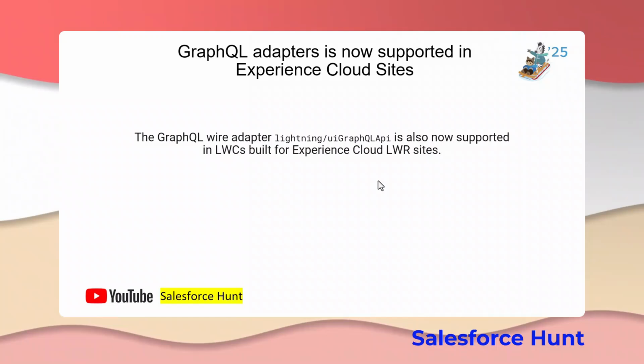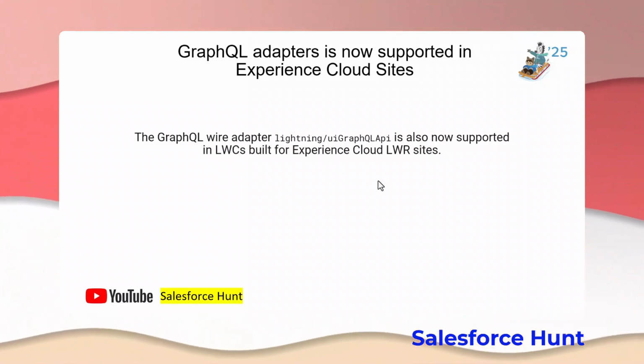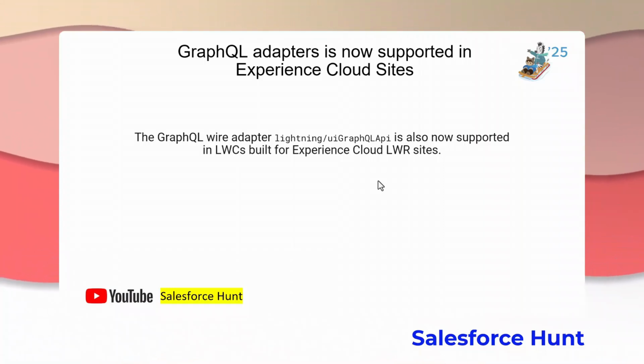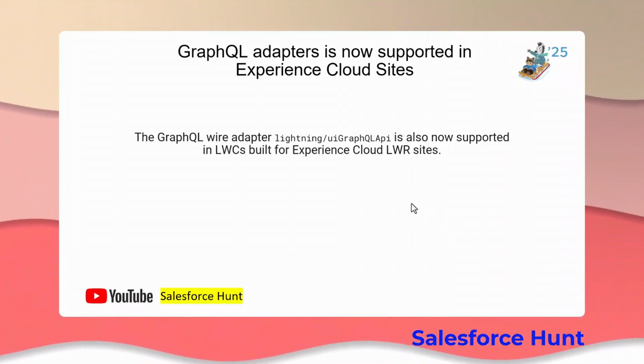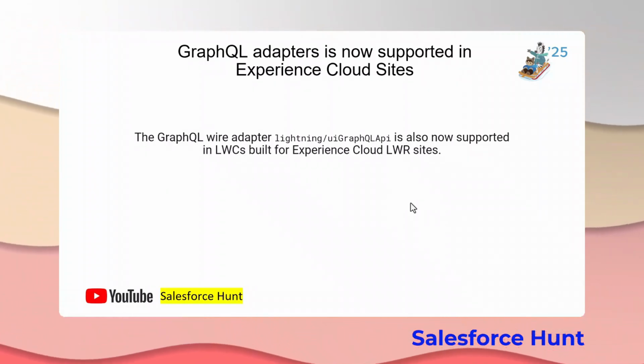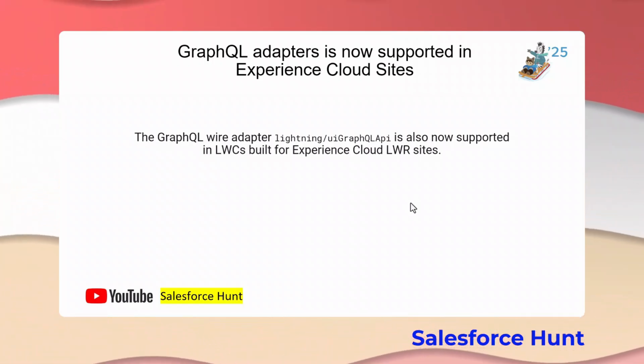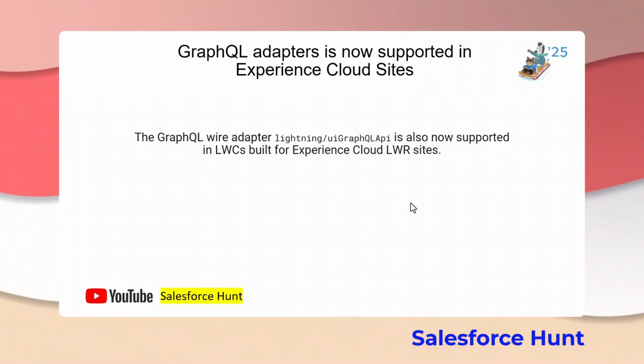Okay, and the GraphQL adapter. This is a new feature. The GraphQL adapter is now supported in Experience Cloud. So you have to use the lightning/uiGraphQLApi, which is also supported in LWC builds of Experience Cloud, or LWR sites. So this is another feature. You can leverage this feature.